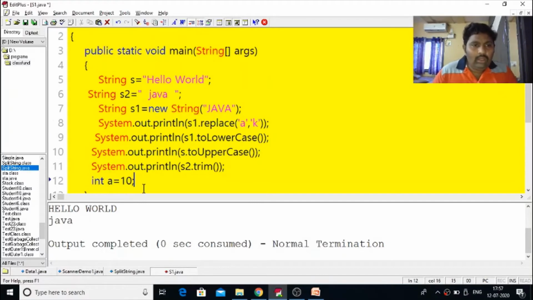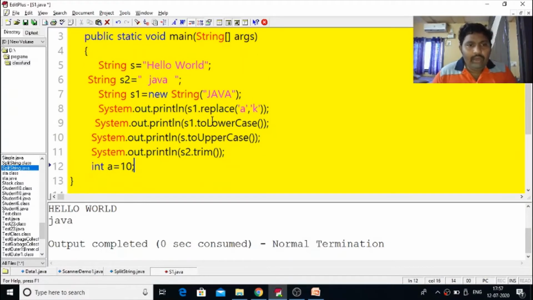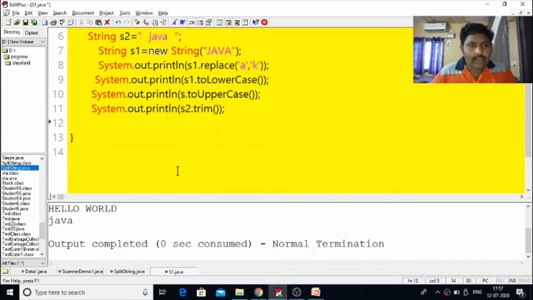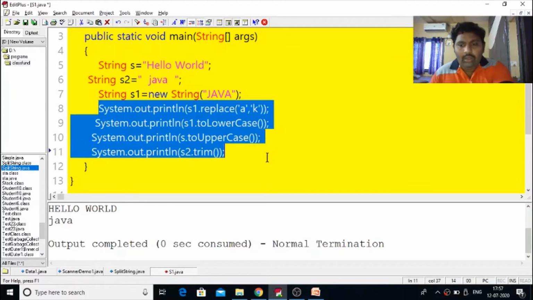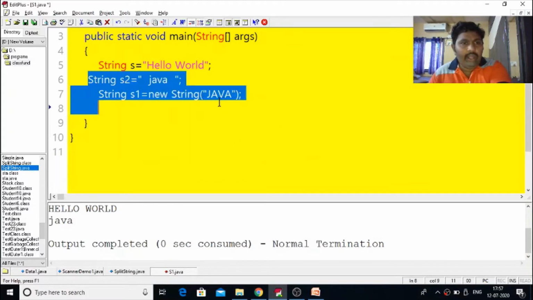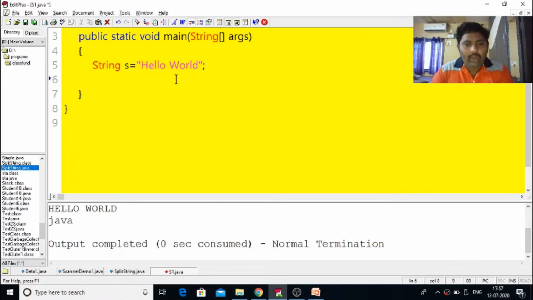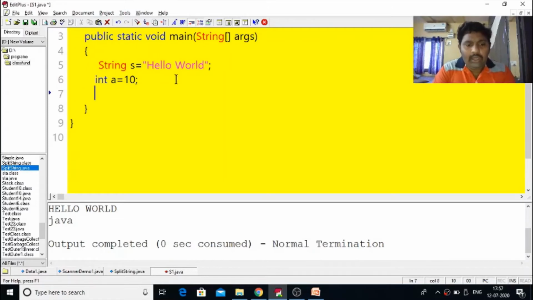So let's remove all this stuff, it's not actually required. Now I have written int a is equal to 10. Now I want to convert this particular thing into string type. String s is equal to String.valueOf(a).